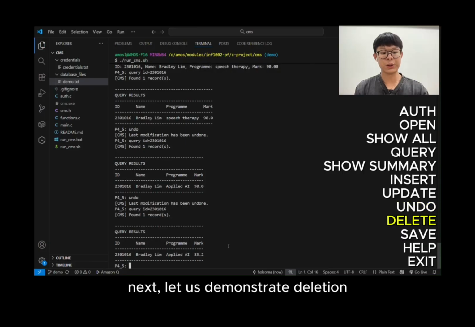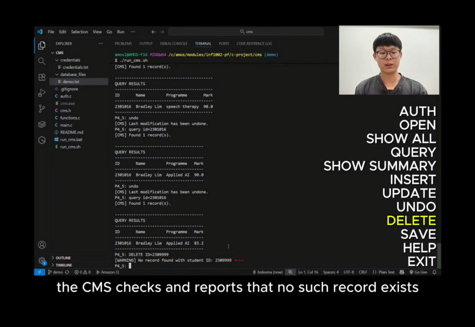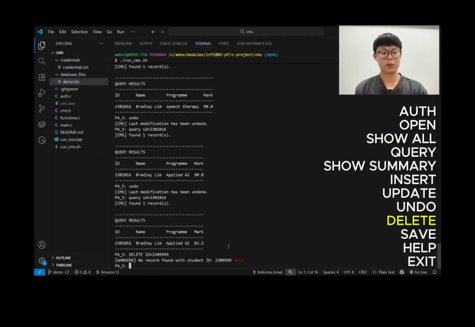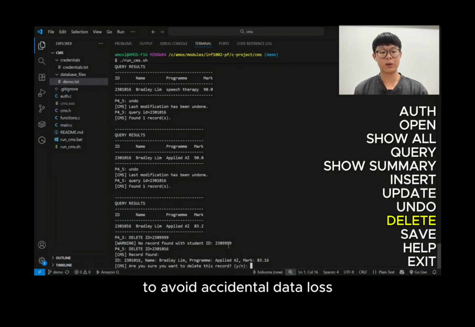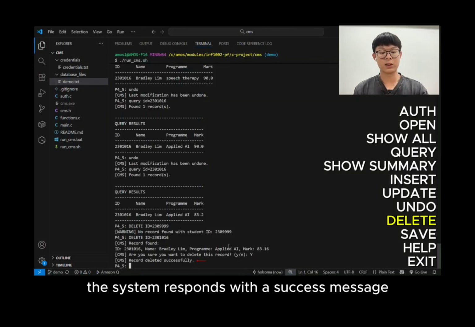Next, let us demonstrate deletion. First, we try to delete a non-existent identifier. The CMS checks and reports that no such record exists, so nothing is removed. Now, we'll delete the Bradley record that we inserted earlier. The CMS asks for confirmation to avoid accidental data loss. You'll see a confirmation. The system responds with a success message and Bradley is now deleted.